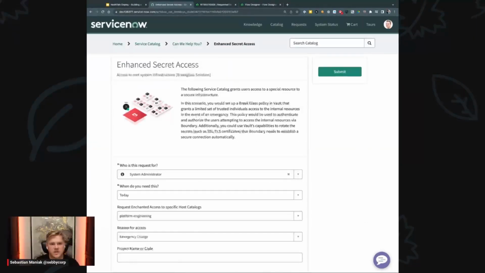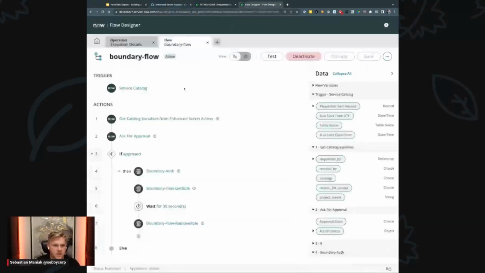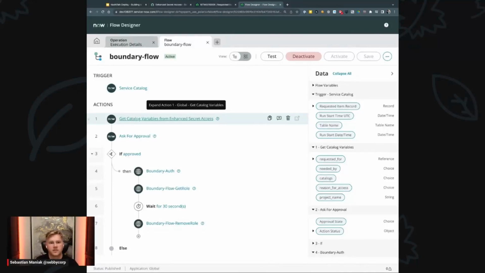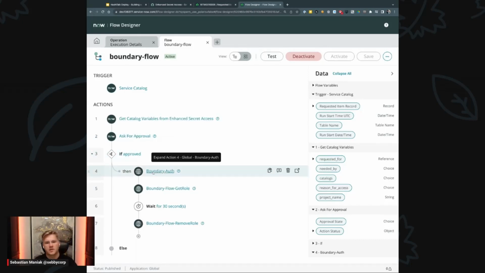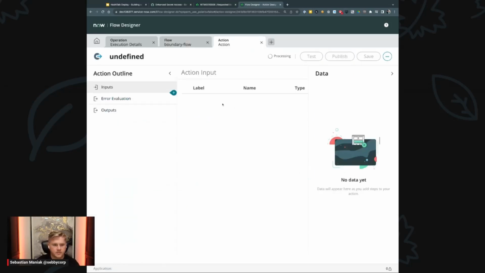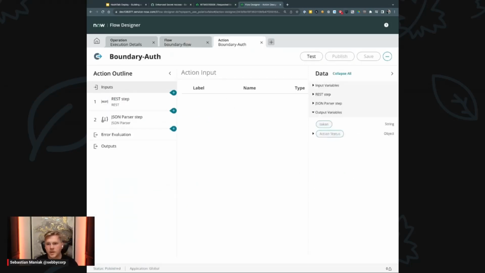So that's the service catalog that we built. Then inside of that service catalog, or inside of this flow, we have specific actions. We get all the variables from that form. We ask for approval. Pretty straightforward. If approved, then ServiceNow is going to authenticate to the boundary, so HCP Boundary. And if we open this up, literally all we're doing in here is REST calls.